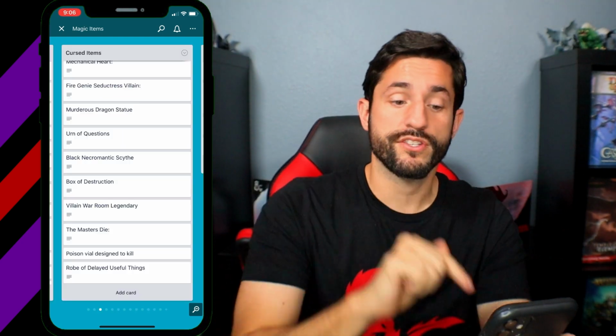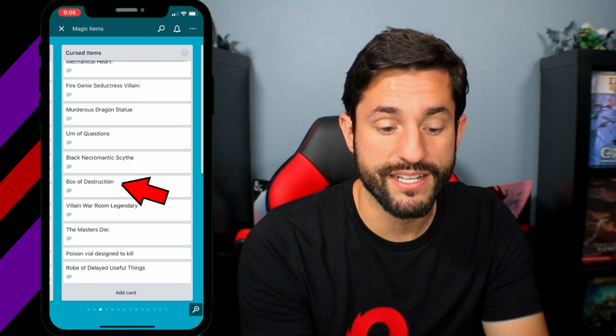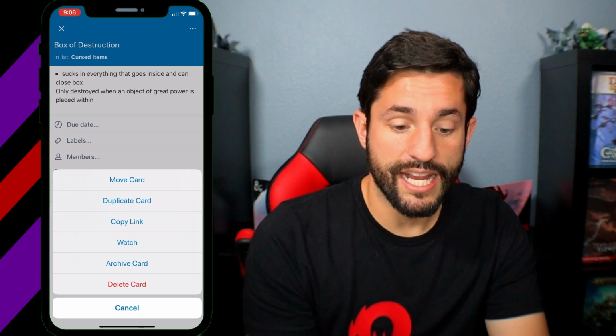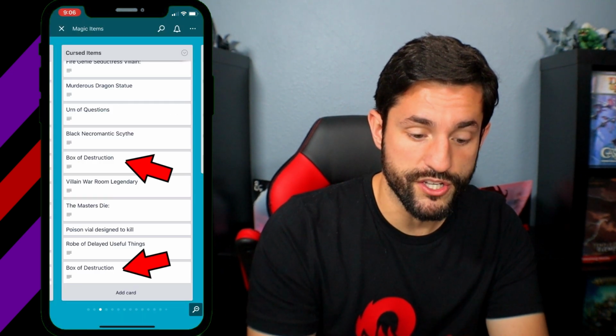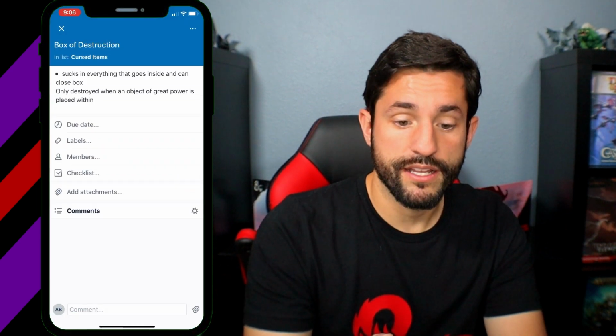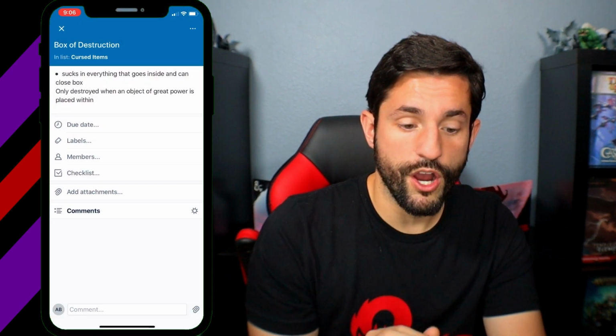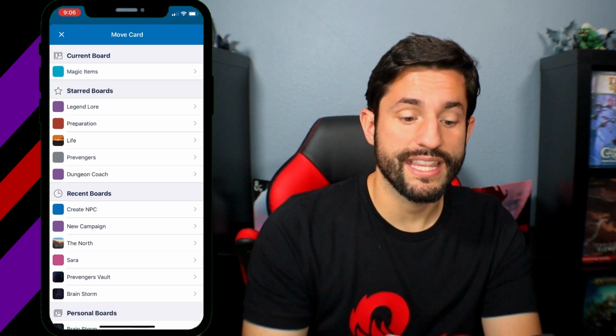Let's say I want to give one of these cursed items to one of my players. I can tap on Box of Destruction, click the buttons up here on the top, and I can duplicate the card. Now if I go back here, you can see it's created a second Box of Destruction card. So I'm going to choose the extra one I made, click that button again, and I can move this card wherever I want.